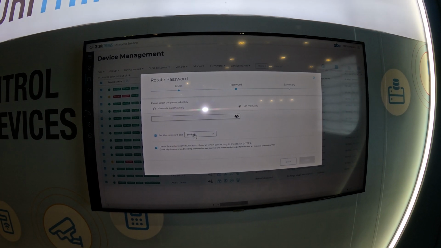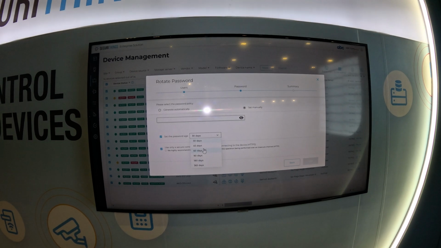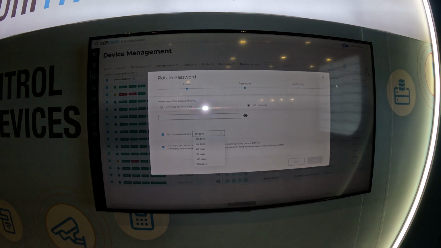Here we can set the password age, and that was what was populating the main screen, right? So after 60 days, you're going to get an alert on these 14 devices on that main screen that says, hey, these need to be updated.